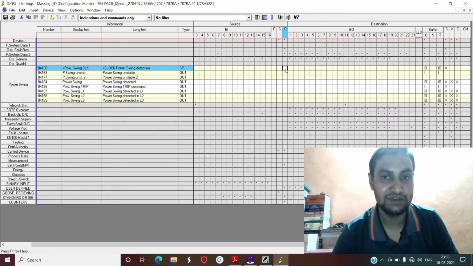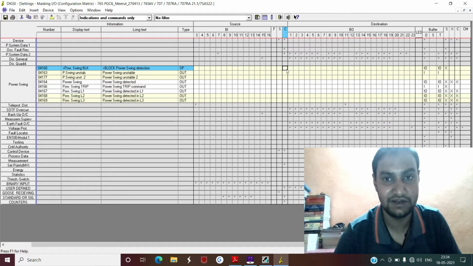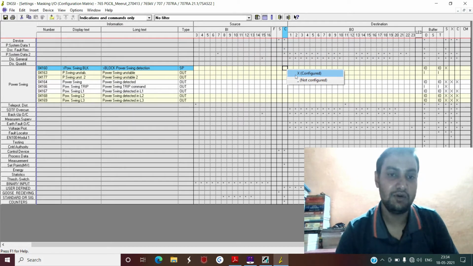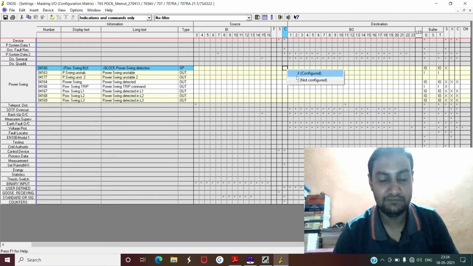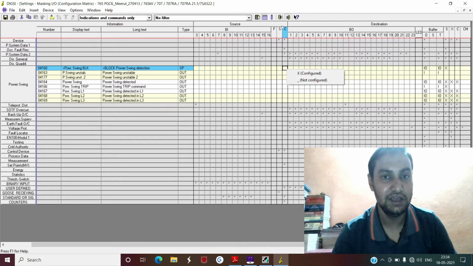So now if you select this in this source CFC, and again right click and select this as configured, what happens is that once you make a CFC flowchart, I will explain the CFC in the next session. Now if you want to make any CFC signal, then in that CFC logic, this signal block power swing detection will be available to you as an output signal. So whenever you want to use any signal as the output of the CFC, you have to configure those signals in the source side.